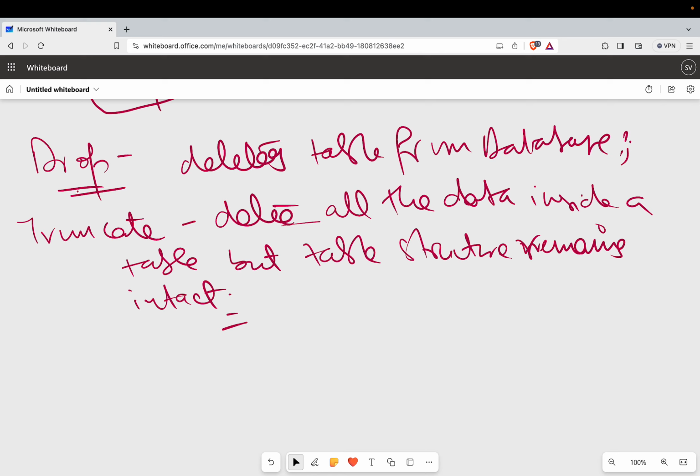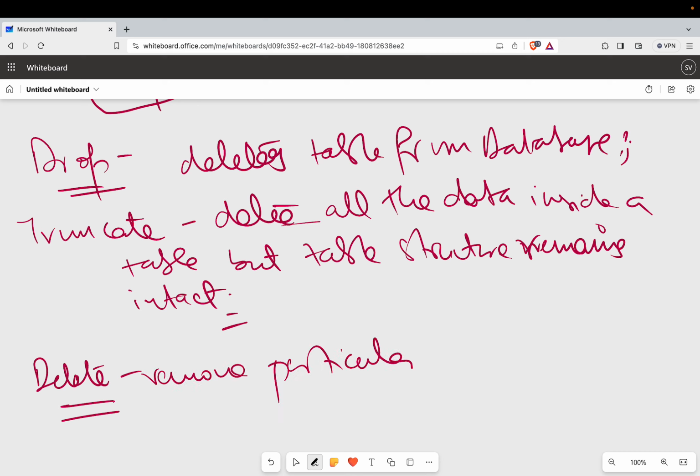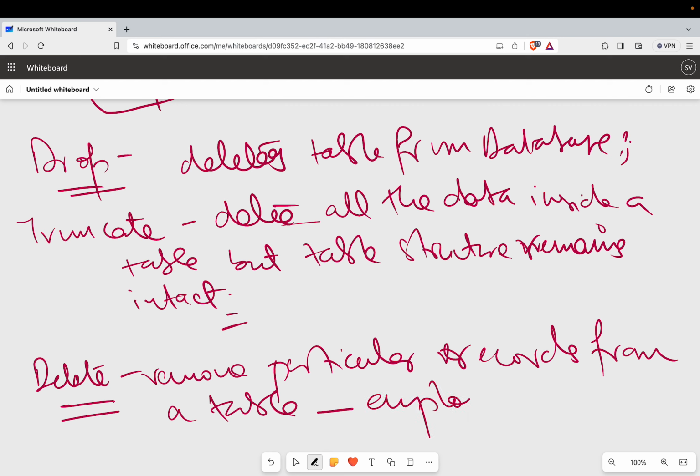And you already know that delete is used to remove particular records from a table. For example, the employee ID 1 record that we saw above: delete the record from the employee table where employee ID equals 1, right? I hope you got this.